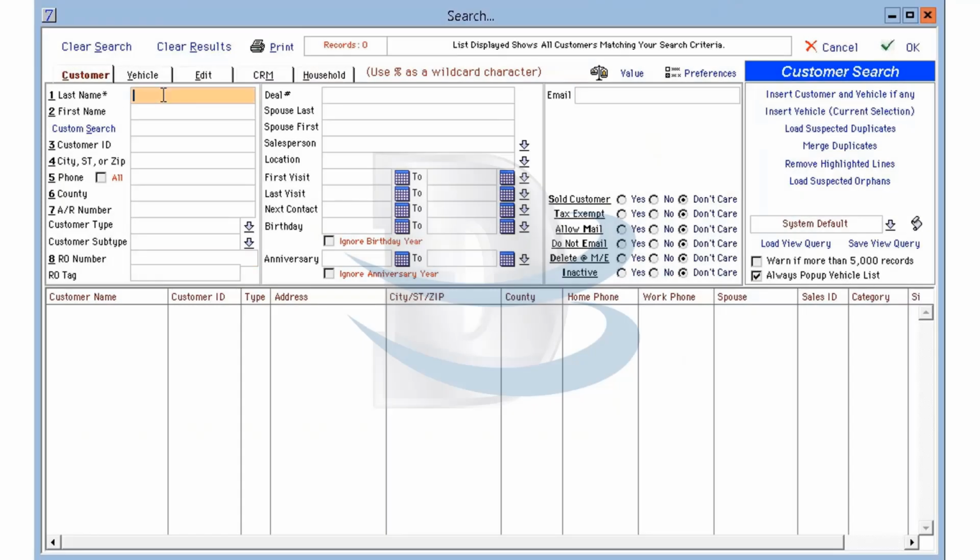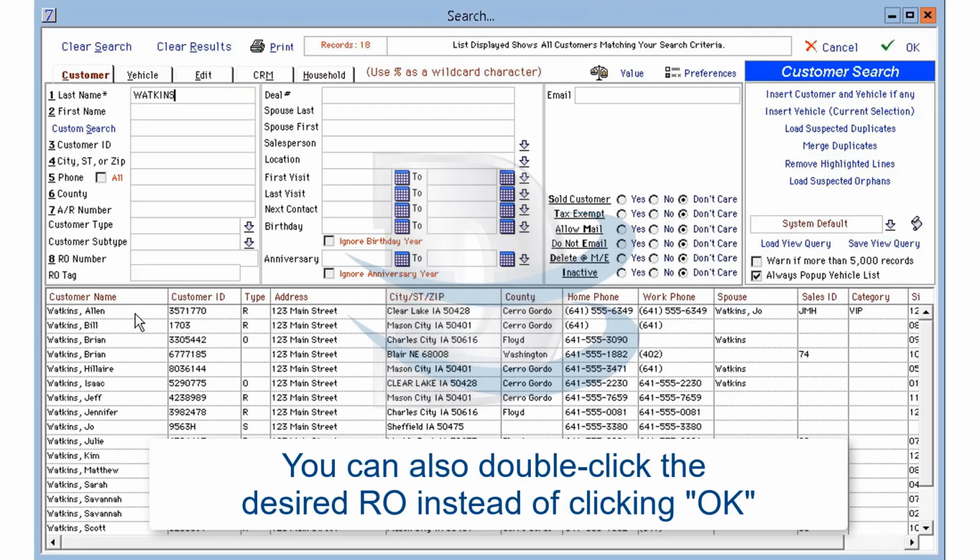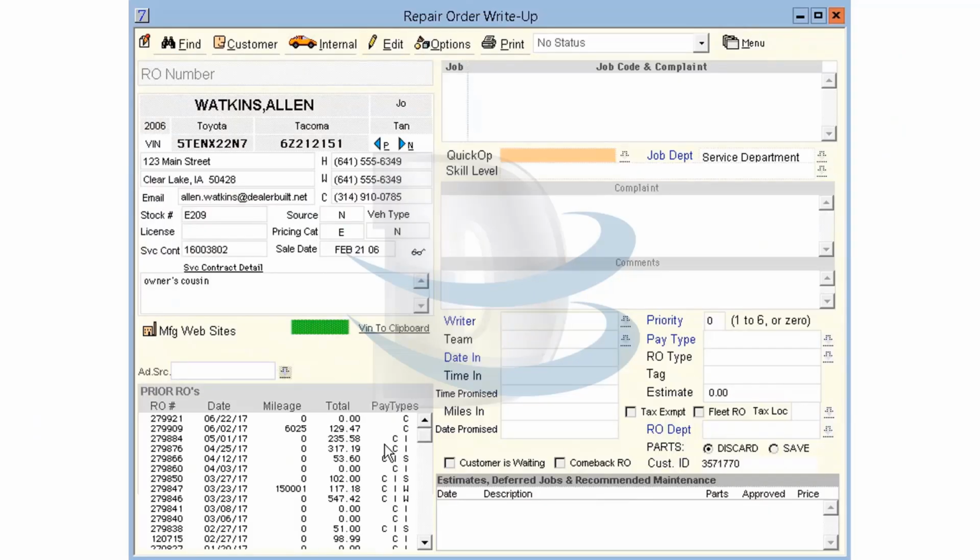If you don't know the RO number, but you do know the name, phone number, license plate, etc., you can find it within any of the parameters listed on the box titles. Once you find it, click OK, and it will populate the Write Up window.